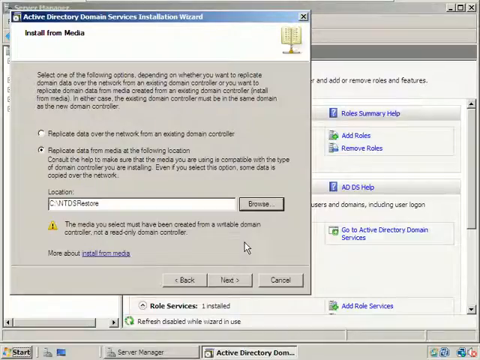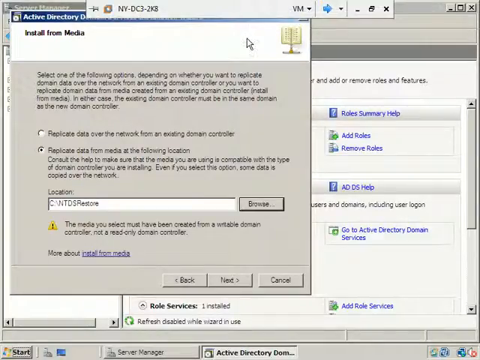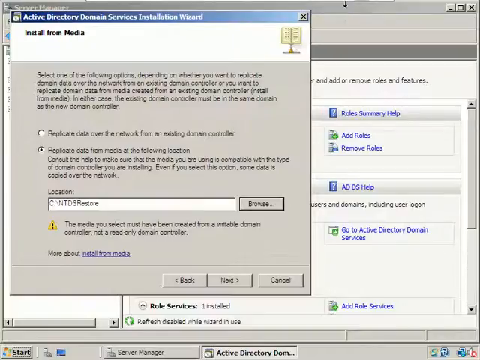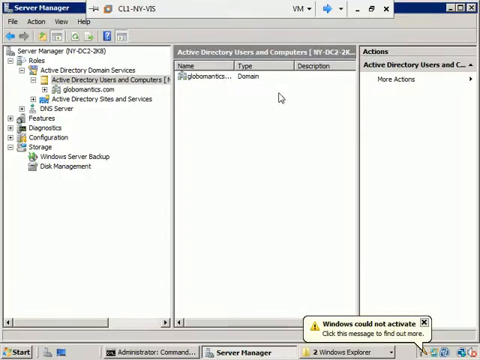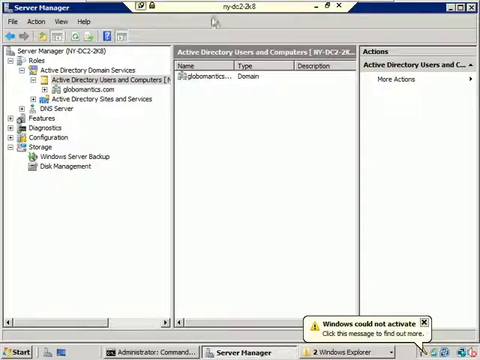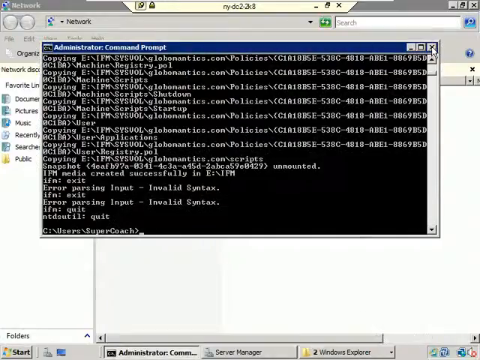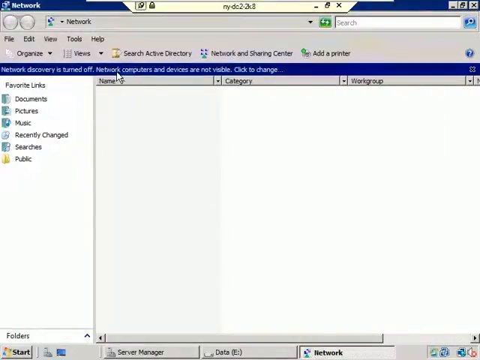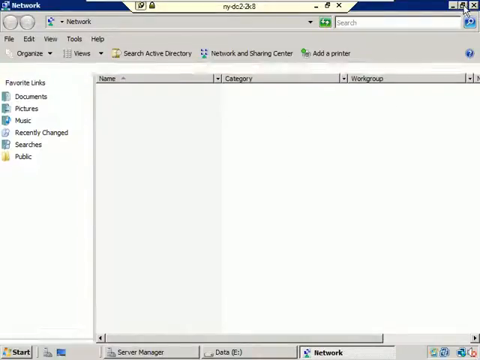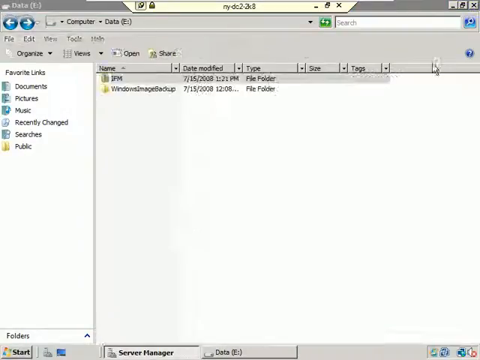Now there's another way that we can do it too. Tell you what, let's bounce on over to DC2, and we're going to share that IFM folder real quick. So here we are over on DC2. The magic of virtual machines, huh? I'm going to turn network discovery and file sharing on so that DC2 can actually share files. We'll close the network here, and here we are at the IFM.